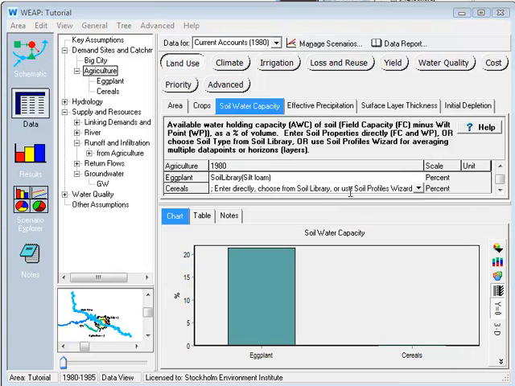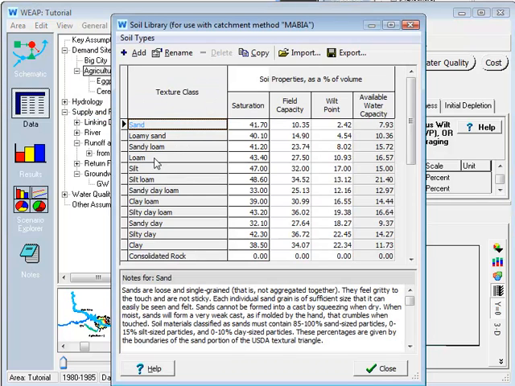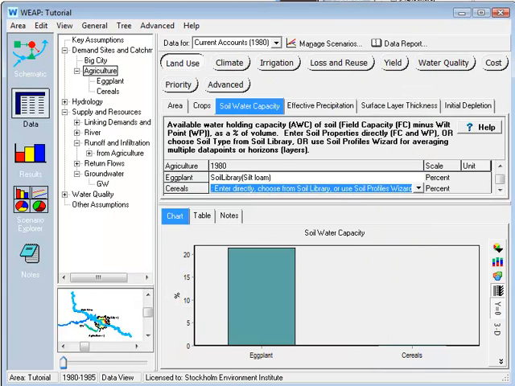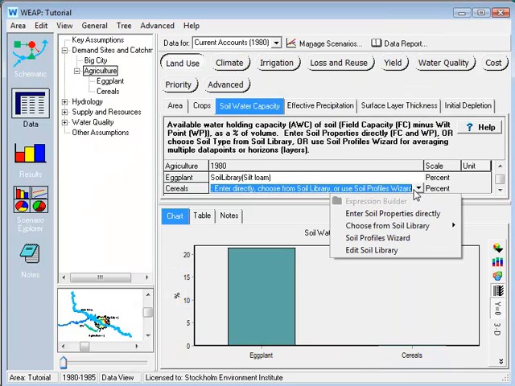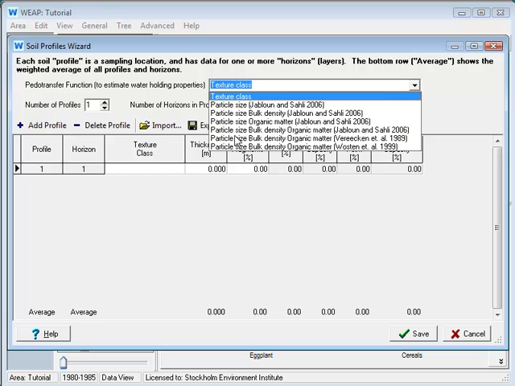WEAP comes with a built-in library of soil data for the 12 standard texture classes defined by the U.S. Department of Agriculture. You can edit this library or add to it. Here we see the 12 classes with notes for each. Finally, if you have soil survey data, you can use the Soil Profiles wizard to read that in, using one of several pedotransfer functions included with the Mabia method.